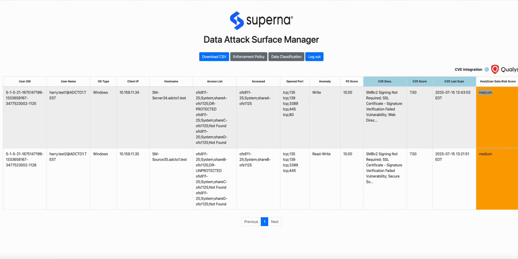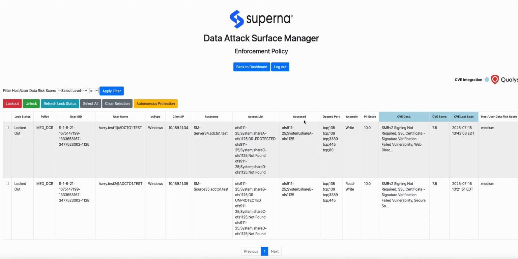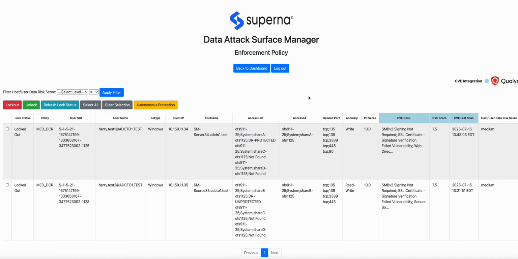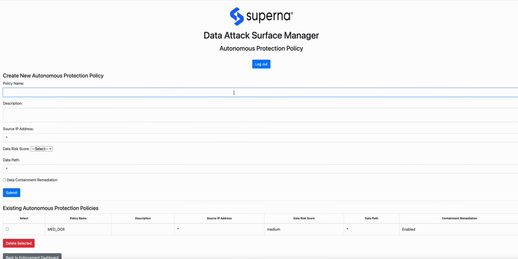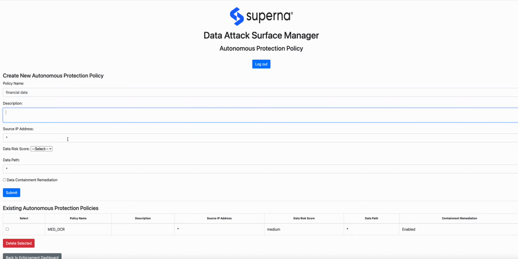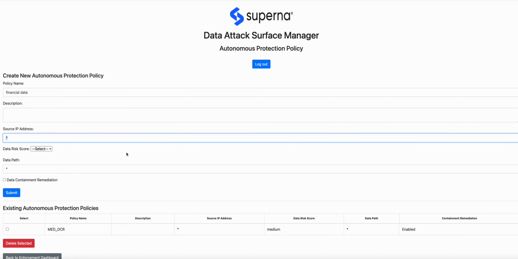So here we only have the two hosts, but let's walk through our dynamic policy enforcement. So we go to the enforcement policy tab, and we've got two rows, which I'll talk through here. We have the ability to build autonomous protection policies. So a policy, we'd give it a name, call this financial data, some description, and source. So the source is like a firewall. I decide which machines or networks.